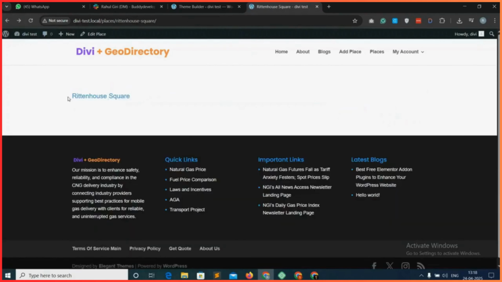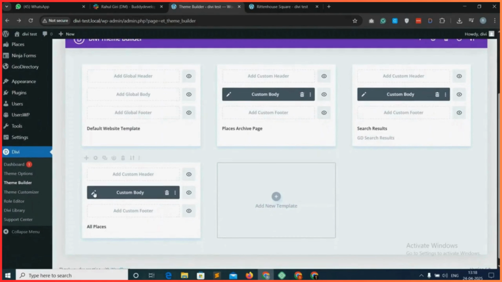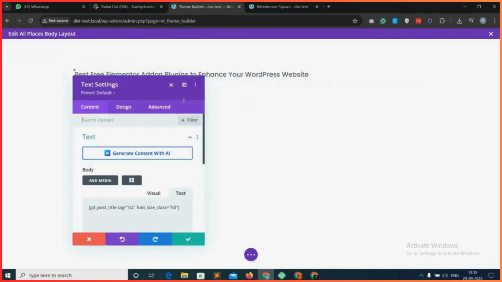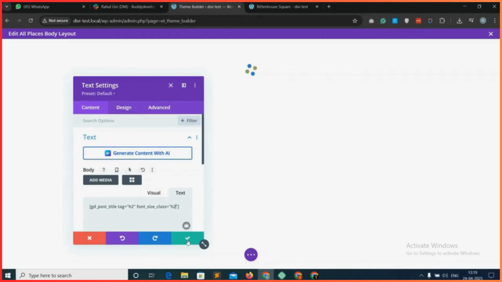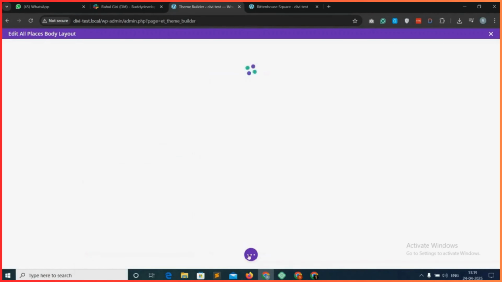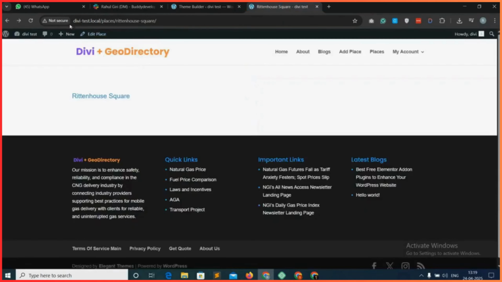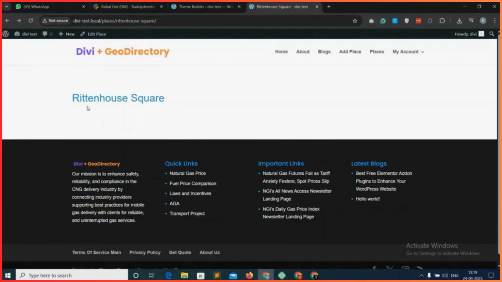Now we will design it, coming on to backend, going on to editing, all places, custom body. So now we will be designing our title. So click on this, then changing the font size classes to H2 and then save it. Then coming on to front end, we will refresh the page. Now it looks better.